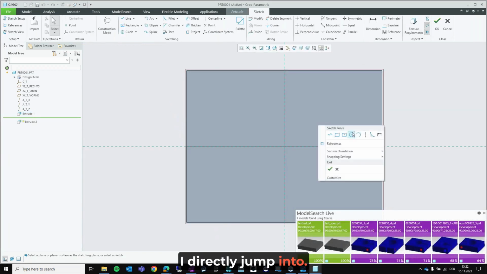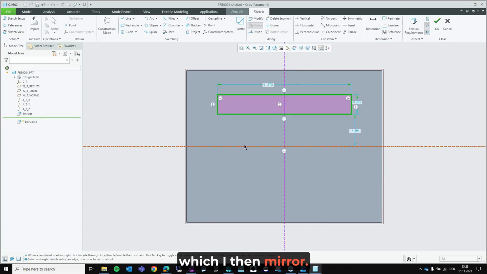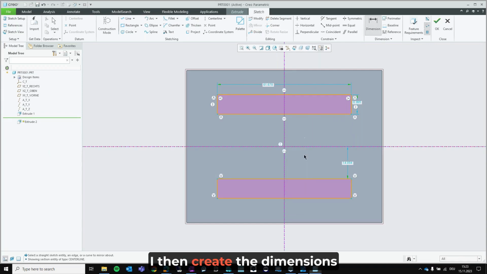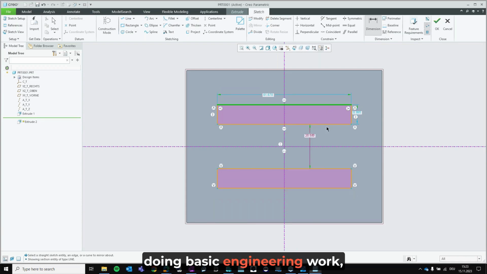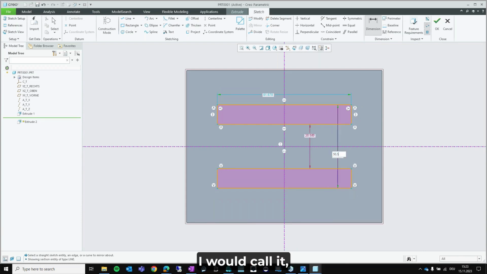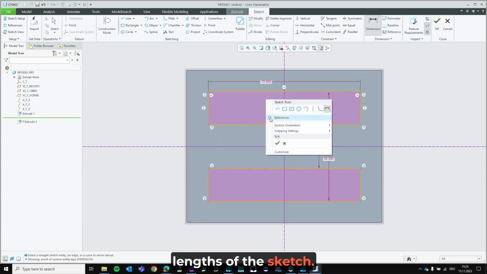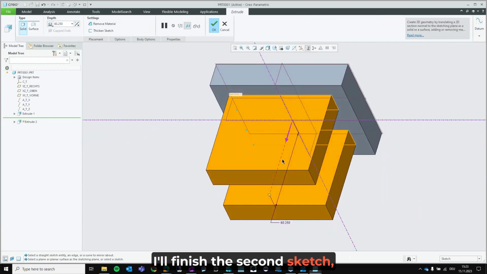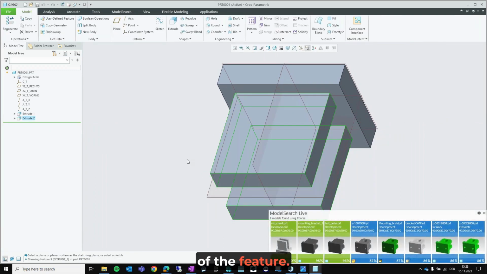I directly jump into the creation of the second feature. I create two center lines. Once more, a rectangle, which I then mirror. I then create the dimensions again. So doing basic engineering work, I would call it. And let me also define the length of the sketch. I'll finish the second sketch. I define once more the height of the feature, and then I finish the creation of the feature.